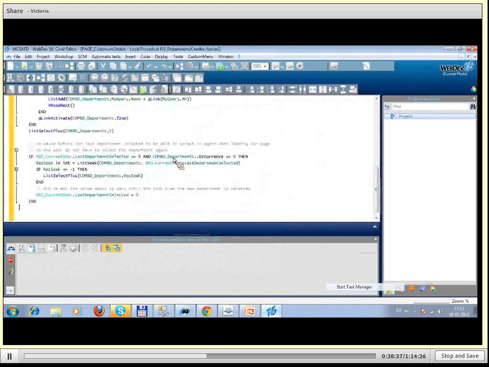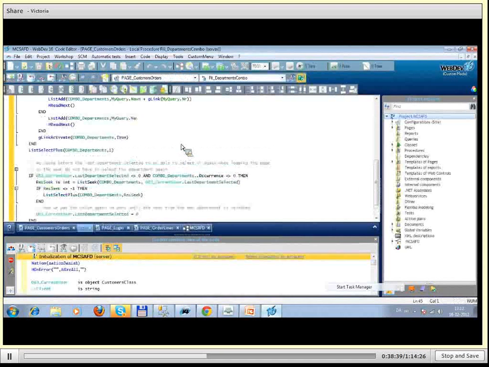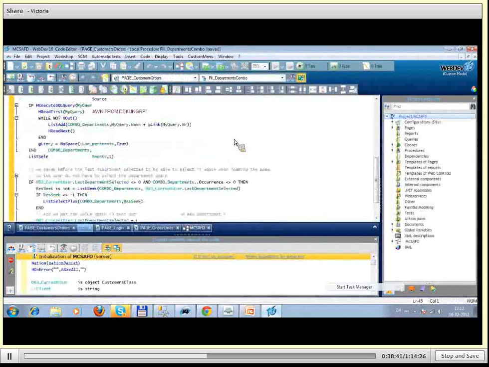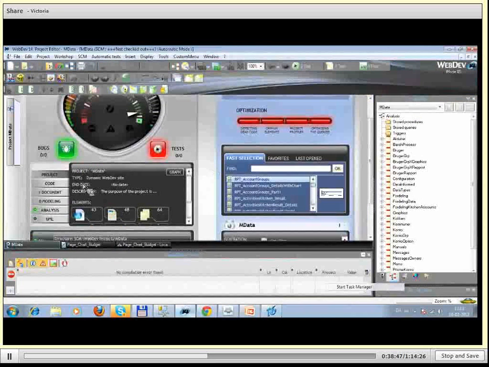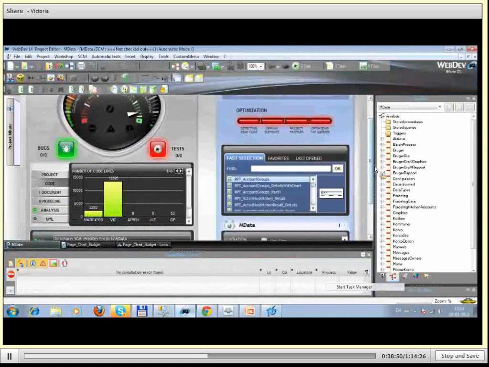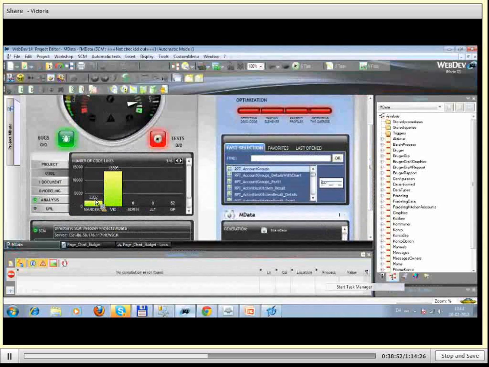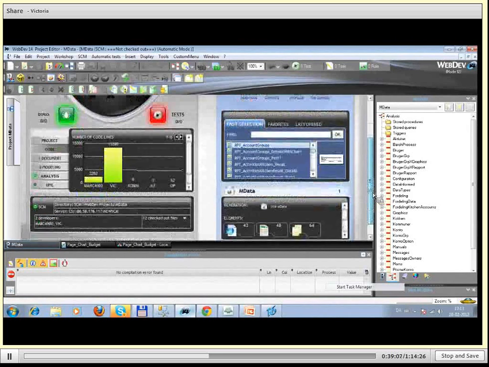I think in that case it could be interesting because, for example, in this project I have almost 40,000 lines of code, and the other guy just 7,000. So that could be useful sometimes.